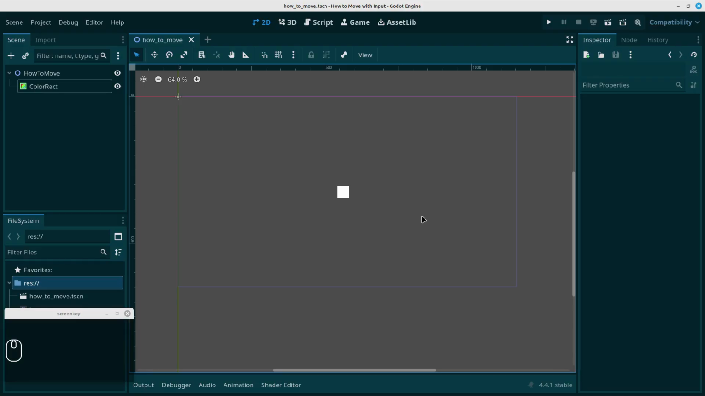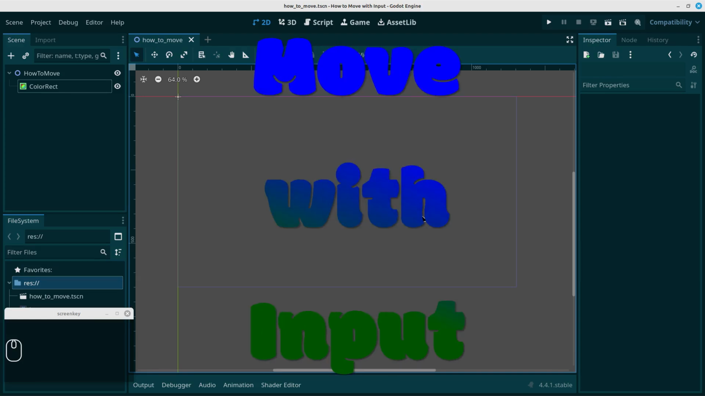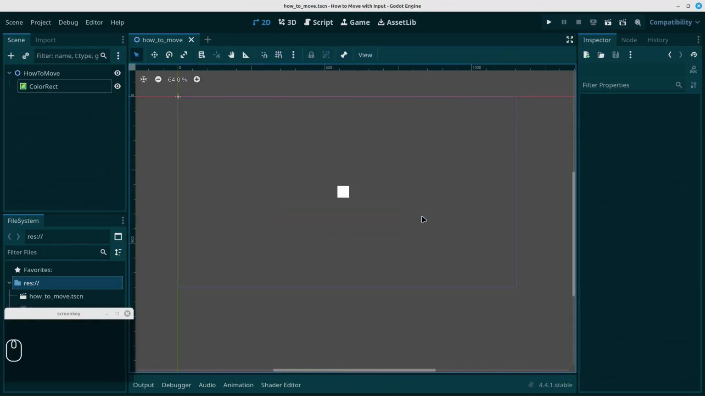Hi, good day. I saw some people asking a lot about how to move items on the screen. In our case, we're just going to move my favorite ColorRect just by using inputs from the keyboard. This can be further extended to add input for game pads, controller pads, those kind of things. But I'm just going to start with the keyboard, and we'll see how easy it is to actually implement movement.